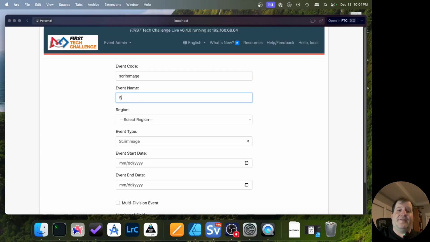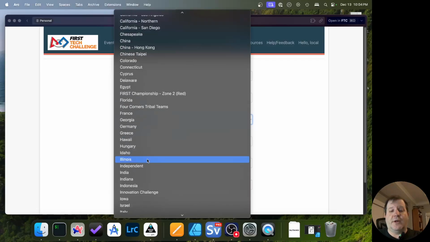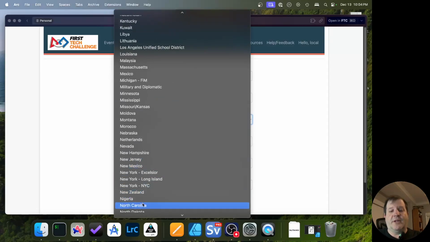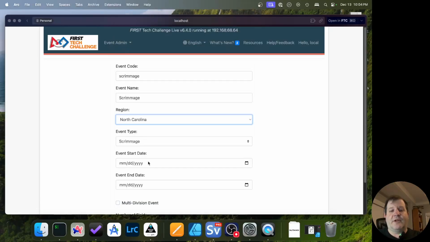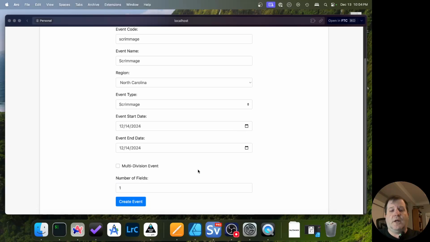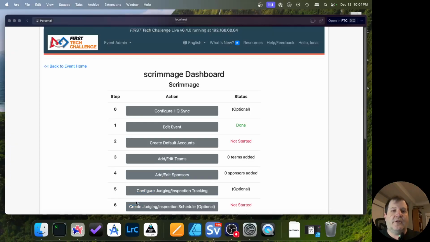scrimmage, event name, scrimmage, region. We'll just go ahead and pick the region I'm in, which is North Carolina. Obviously, you want to pick your region. Event type scrimmage, start date, let's just say tomorrow. Number of fields, 1. For most scrimmages, you'll probably have 1 field, but for larger events, you can have 2 fields so that you can alternate teams playing back and forth. So create event.